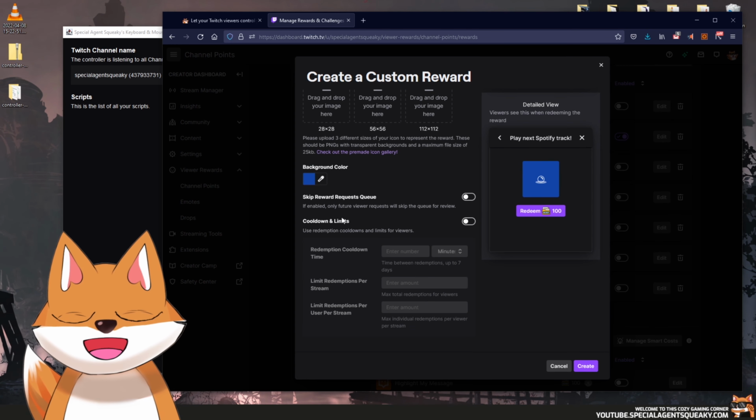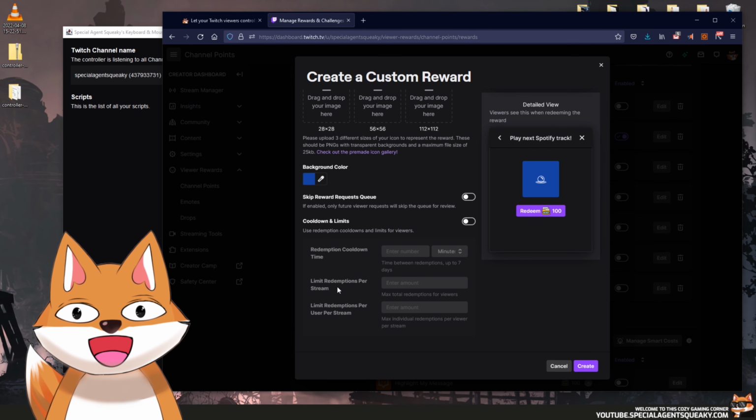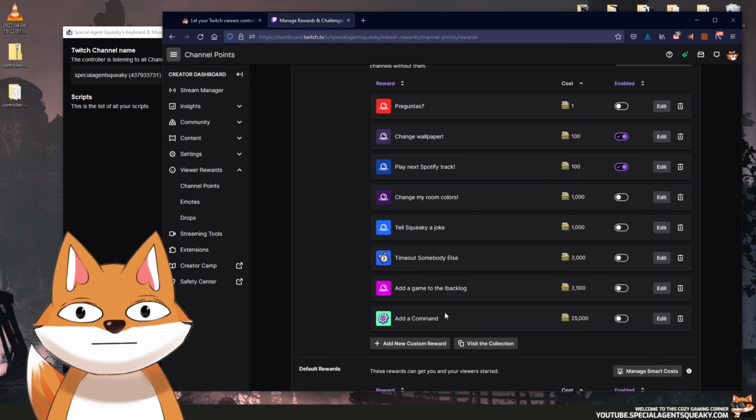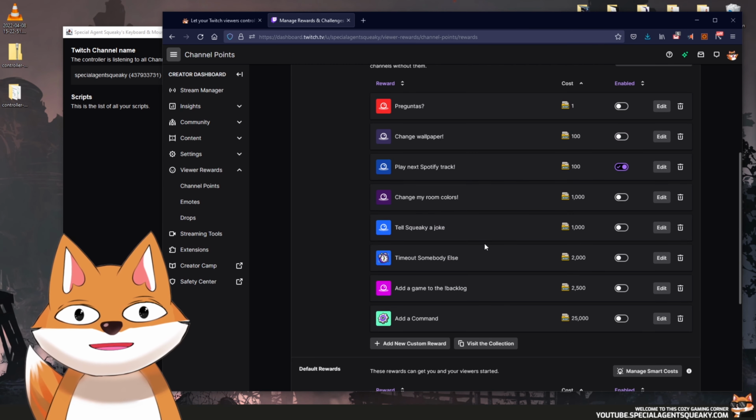Fill out everything. It could be a good idea to put some kind of a cooldown limit, because depending on what kind of reward you want, you probably want it if it should be like on a cooldown here, or limited to one user and things like that. But in our case here, in our example, we're just going to disable this. We got to create it. And as you can see here, it says play the next Spotify track here, and it is enabled. So I'm going to disable all others I have here.